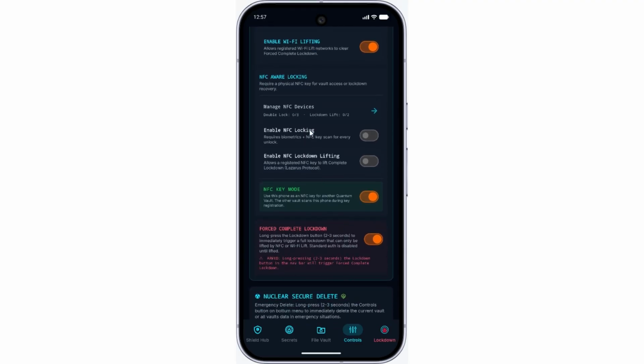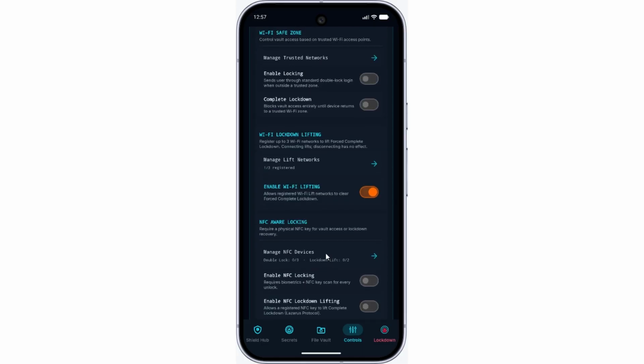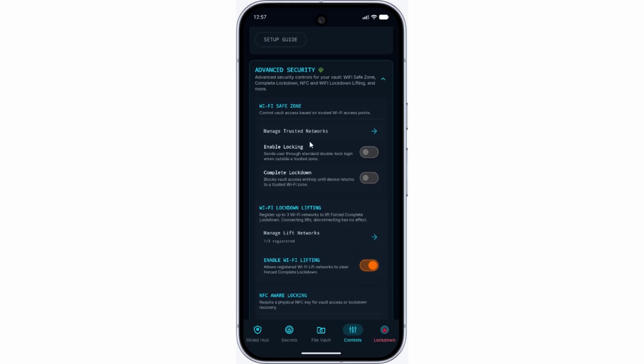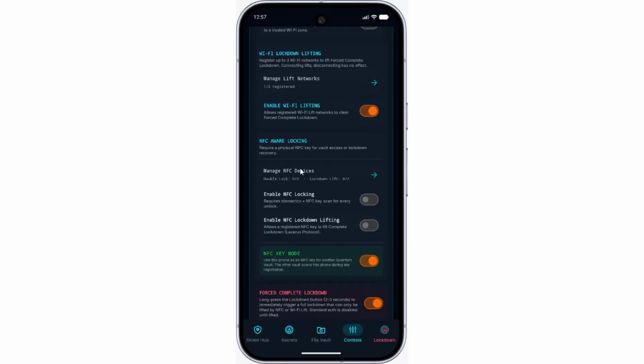So this is one of the advanced features which you won't see in other apps. Very advanced, very secure for your highly sensitive information.